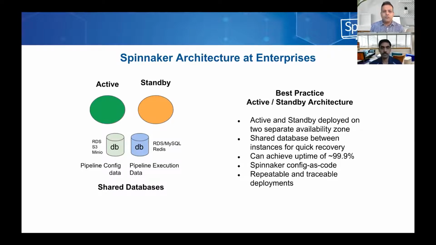So you have obviously two databases to worry about, the pipeline config data as well as the pipeline execution data, which you would set up shared across these two instances of Spinnaker. And with this kind of setup, you can get 99.9% availability uptime. You can obviously tweak it further to get a higher availability factor. People typically set up Spinnaker as code to ensure that they can have a repeatable and traceable deployment. This is a standard thing you would do.